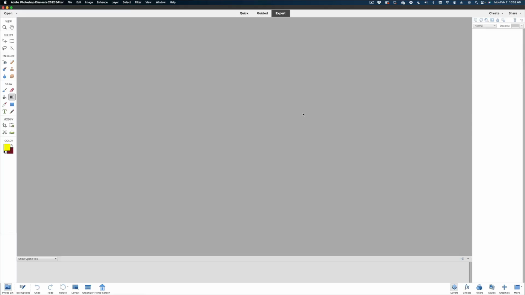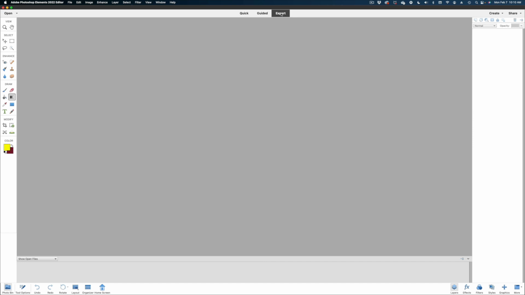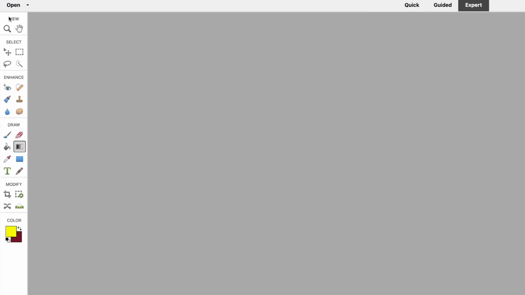Okay, here we are in Photoshop Elements. Now I'm going to be working in the Expert field here, so make sure you're selected on Expert here at the top center of your screen for this project. Let's do a really quick tour here. Over here on the left are all the different tools in Photoshop Elements. We're going to be digging into a lot of these.